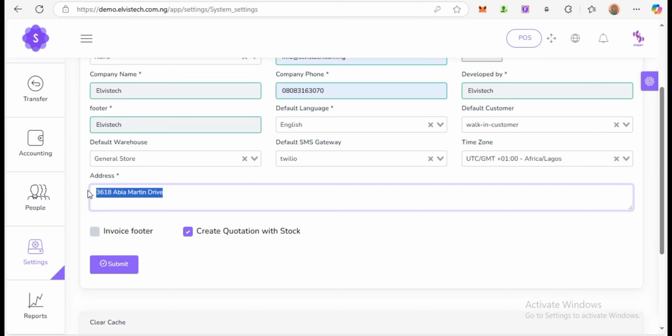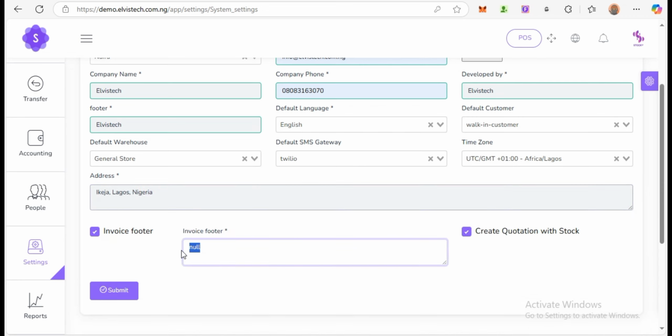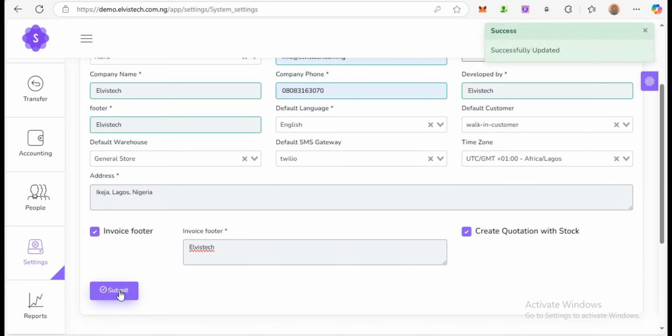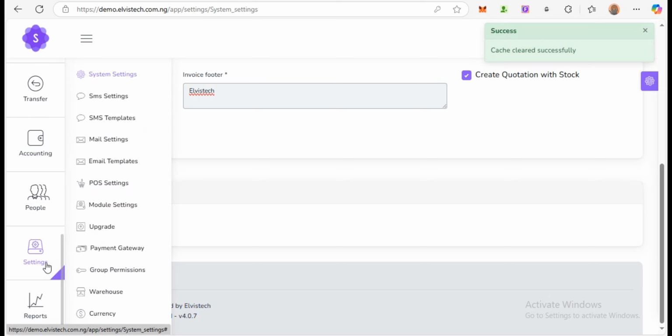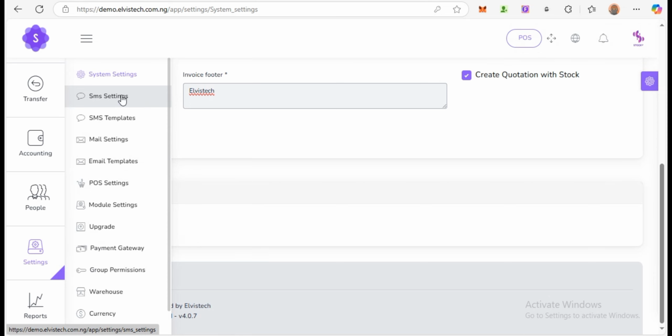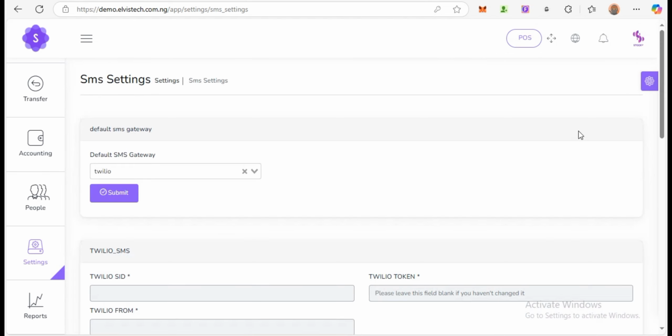Okay, then the general store address, I'm going to use Abuja, Lagos, Nigeria. Invoice total should be there. Okay, submit. So that is it. Now I'm going to clear the cache so that these changes can take effect, as you can see. Now the next thing is SMS settings. I won't be using SMS, so there is no need for this. There won't be any need for this.